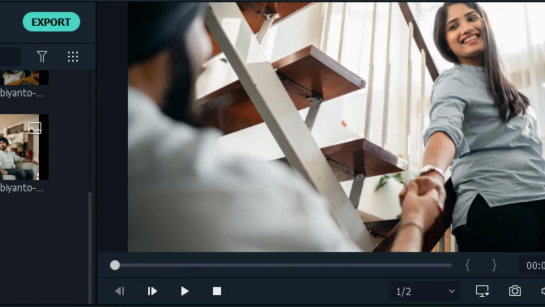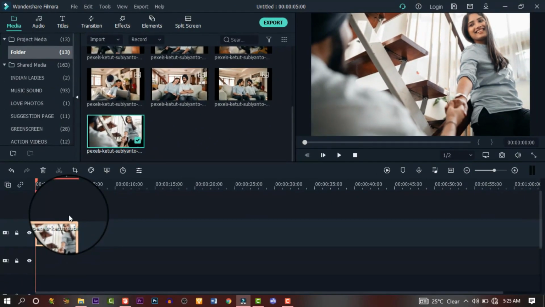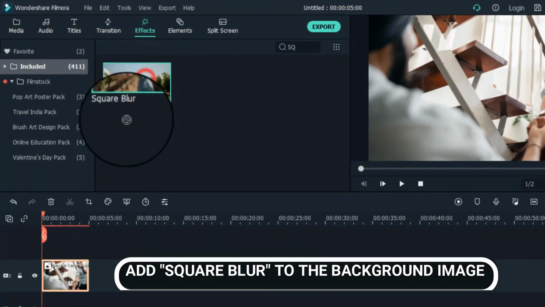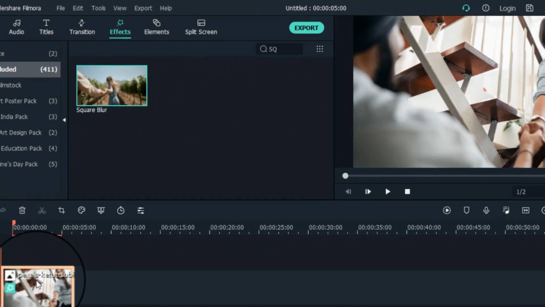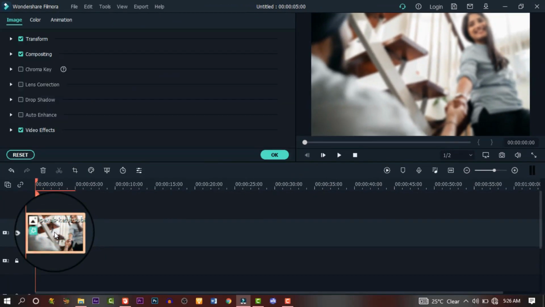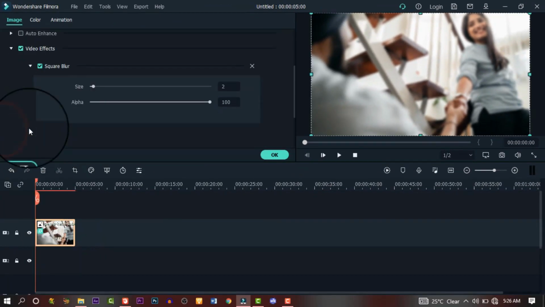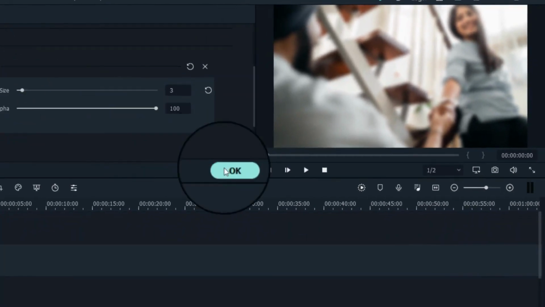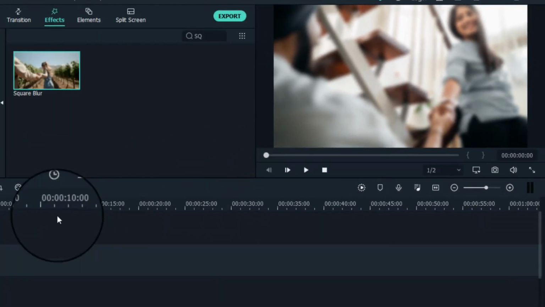So in order to make it suitable for background, we need to add some effects. So go to effects and search for square blur. Drag and drop it on the image. As you can see, our image has been blurred. So you can double click on it and go to settings if you want to make it more blurry, or you can just leave it the way it is, just the way you want it. So when you're satisfied with it, just click OK. Now we have our background.